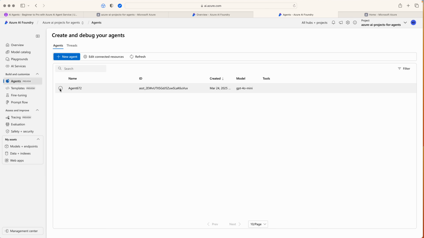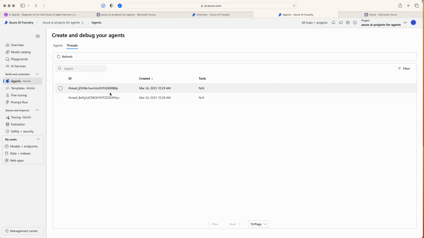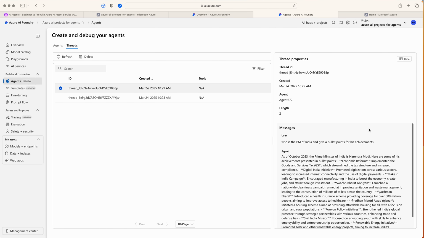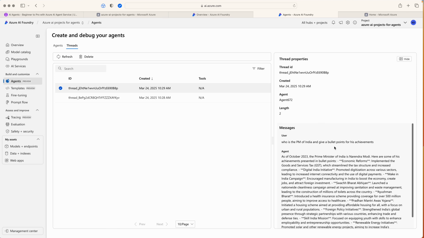So this is the agent, and if I click here, I click on threads, I can see that the thread has been created, and here you will actually see the details of the thread. So as I told you, a thread is nothing but a collection of the messages, right? Whatever message you are sending to the agent and whatever message the agent is sending back to the user, right? So this is where your thread is created and your messages are stored.